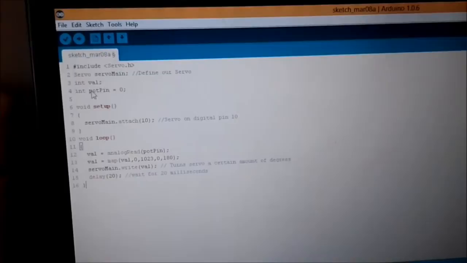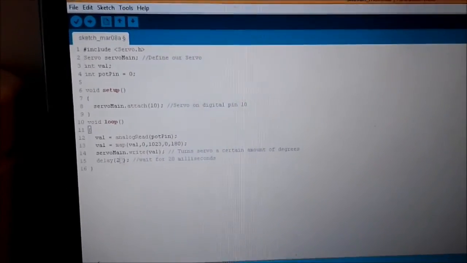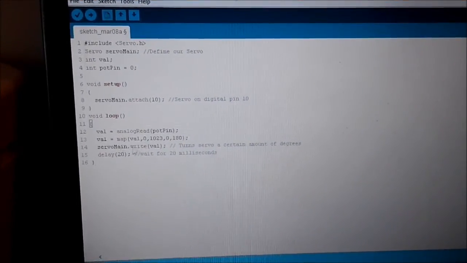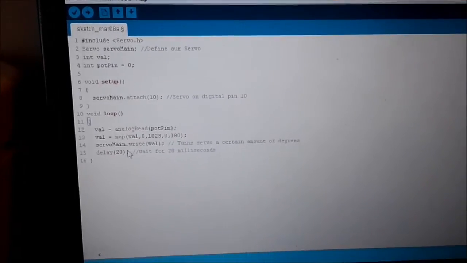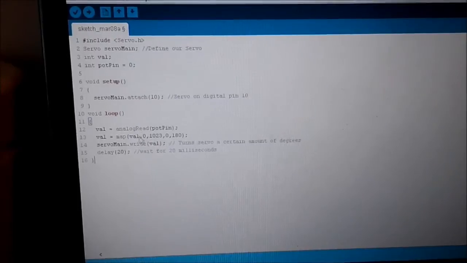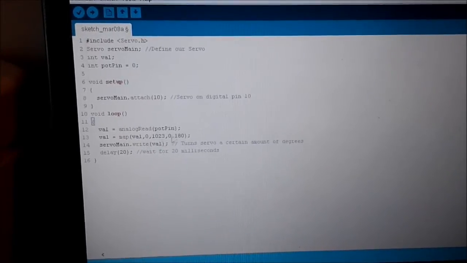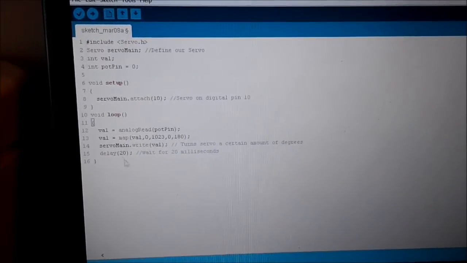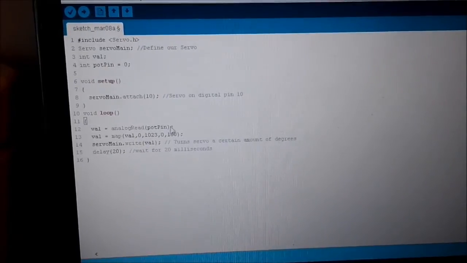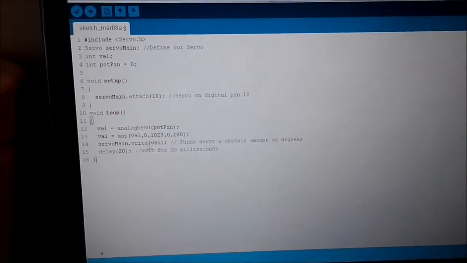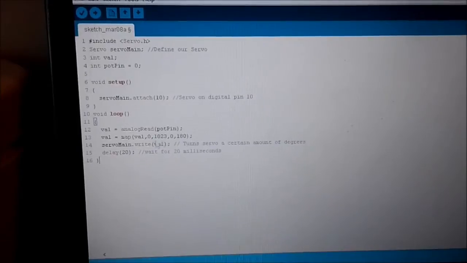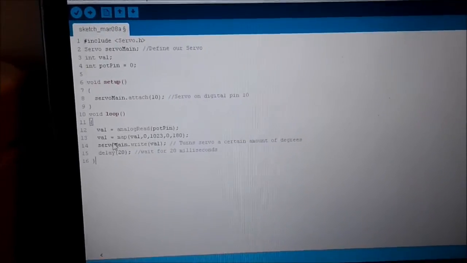Now my sketch looks like this. We're still including the servo, but we're adding the potentiometer here. And all I did was I took out all the servo write and delays, and I made it into one. So I had to map here the potentiometer value and then the servo value. And analog read, of course, for potentiometer. And then the variable for wherever I turn the potentiometer.